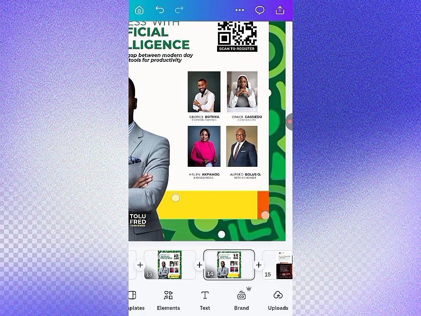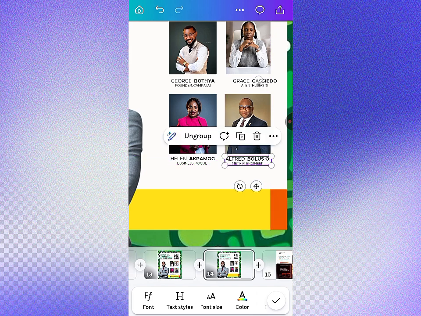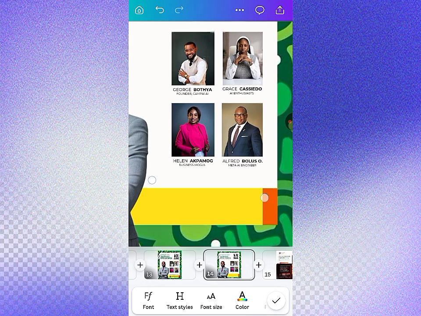Okay, so I come here now and start arranging the names. So remember I said I'm going to show you how to make some part of the text to be bold and some other parts to be normal size. I'll show you how to do that here on Canva. So I'm adjusting it now. So you see now that we've gotten this.